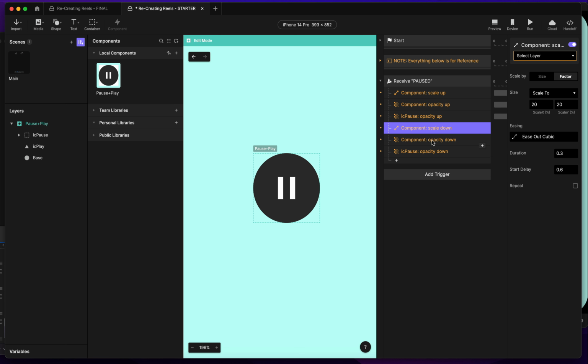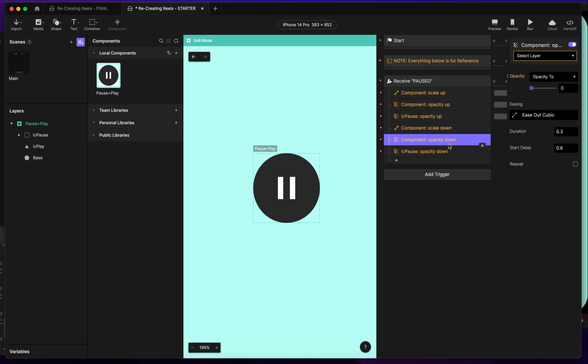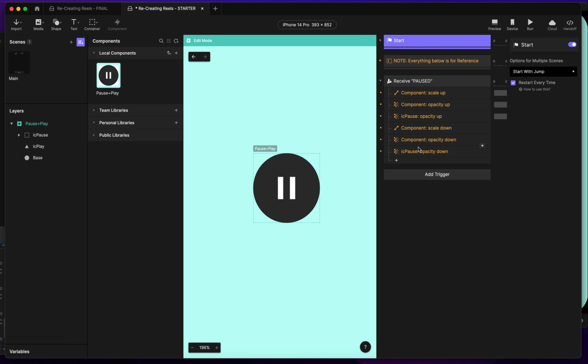So we're going to scale it back down. We're going to scale the pause icon down. Sorry, the opacity and then the pause icon down. I'm not sure why we need to do that 2 times, but let's just do it. Okay.